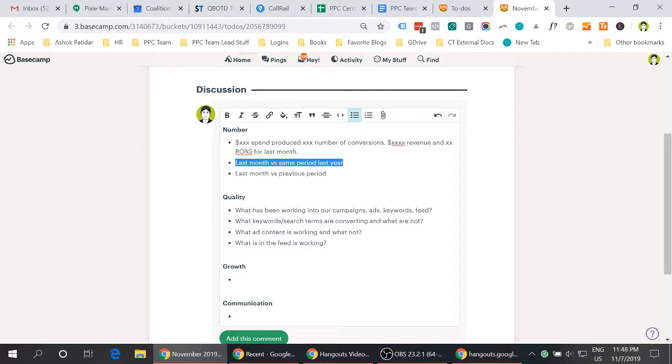Also, the third one is comparing this month versus last month. It's not a direct comparison, but it should still give you an idea of how you have been progressing. If your current month has been good compared to last month, it's an indication that you are going in the right direction. So start by looking into this and then come down to quality.